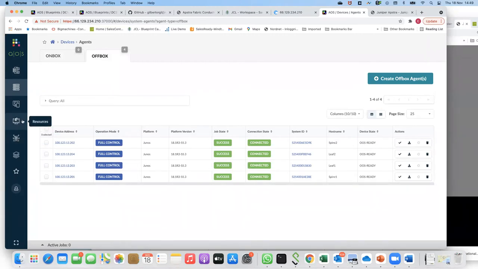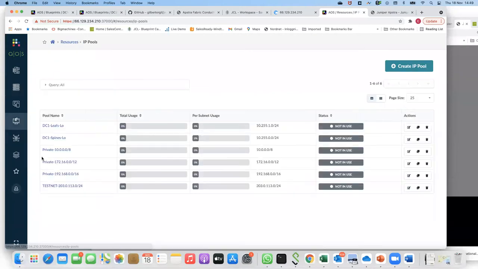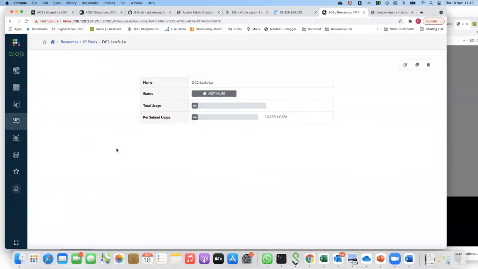But in order to do that, we need some resources. And what is a resource? Well, first of all, within the fabric, we need some IP addresses. What I've done here, as you can see, I have already defined, I can click on this. I have created a network, in this case, a slash 24 network for DC1 leaves loopbacks.